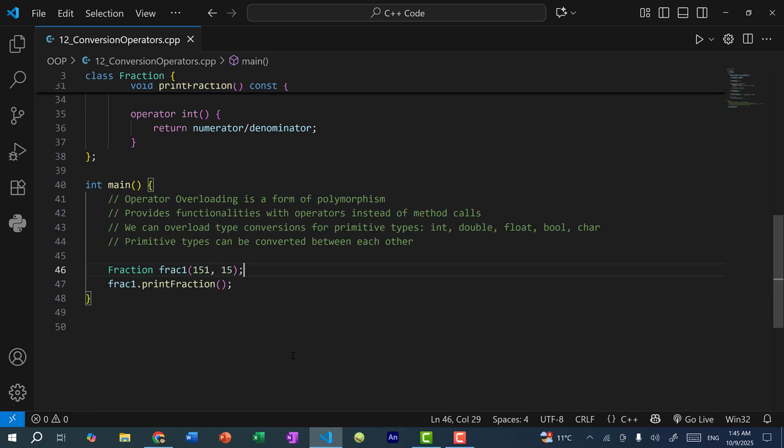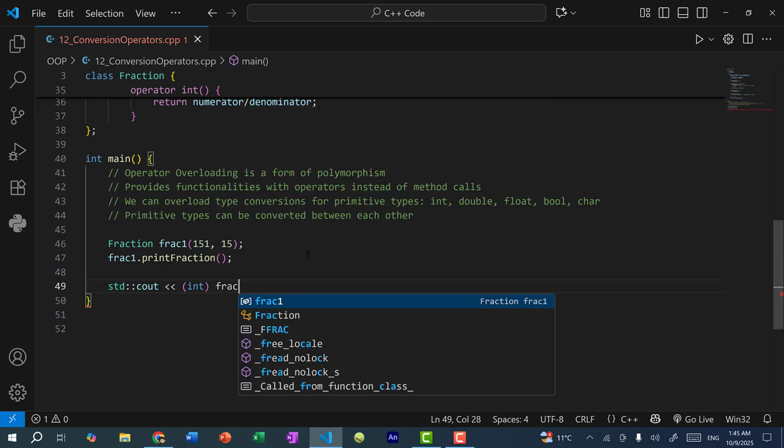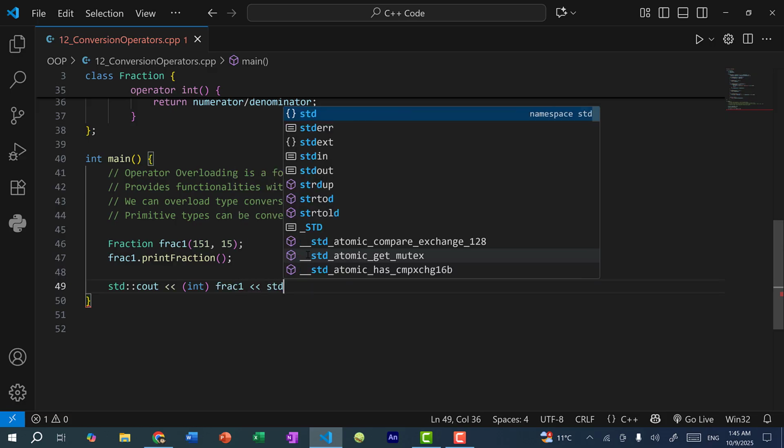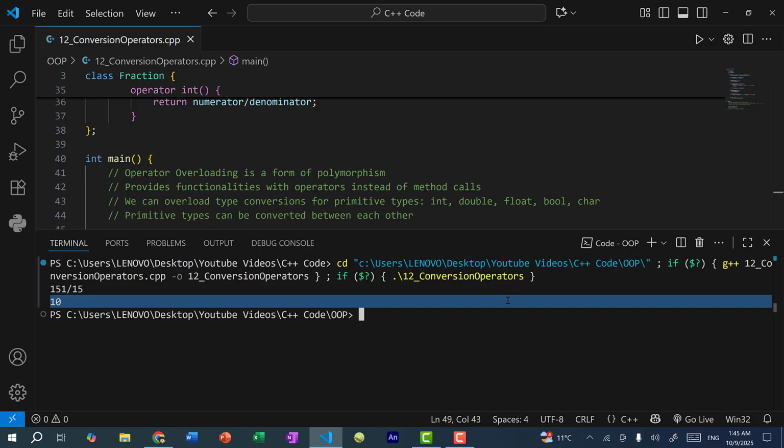Alright, so let's scroll down over here, and to test this, I'm going to do cout, and I'm going to explicitly convert the fraction. So this is also known as typecasting. So I'm going to do int of frac1. And now if I save and run the program, you can see when we convert this fraction to an integer, we get 10, which is a whole number.